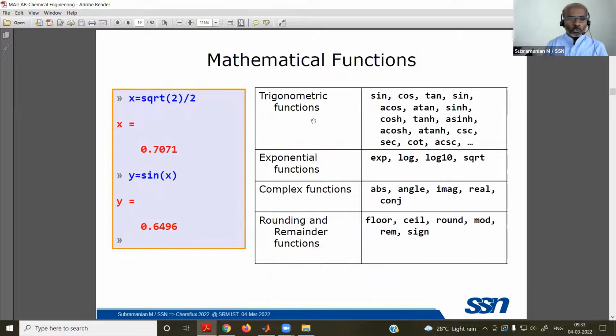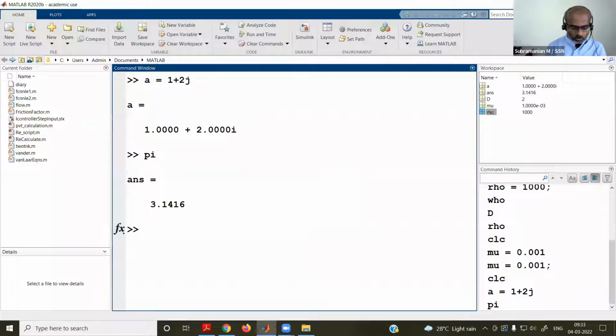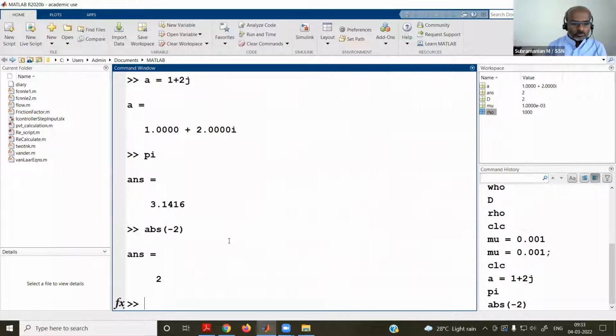Okay. And you can use all kinds of mathematical functions. Whatever function you have coming across or thinking in mind, you can definitely try that in MATLAB. Say for example, absolute of -2. Fine. So this is readily available.